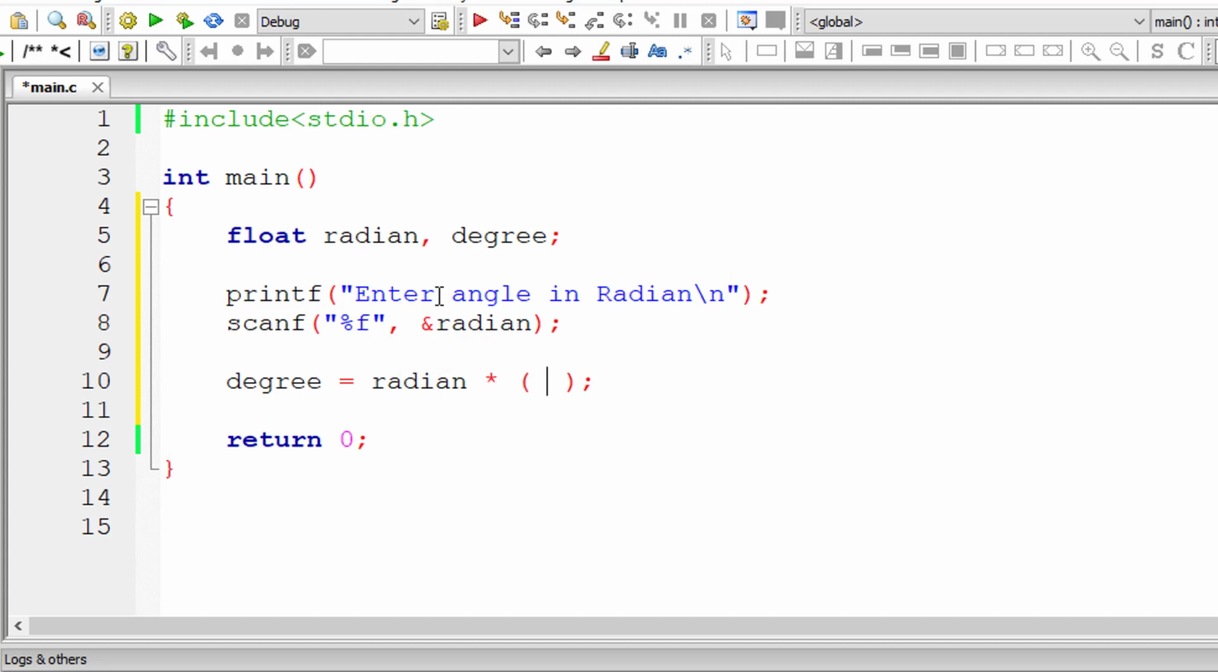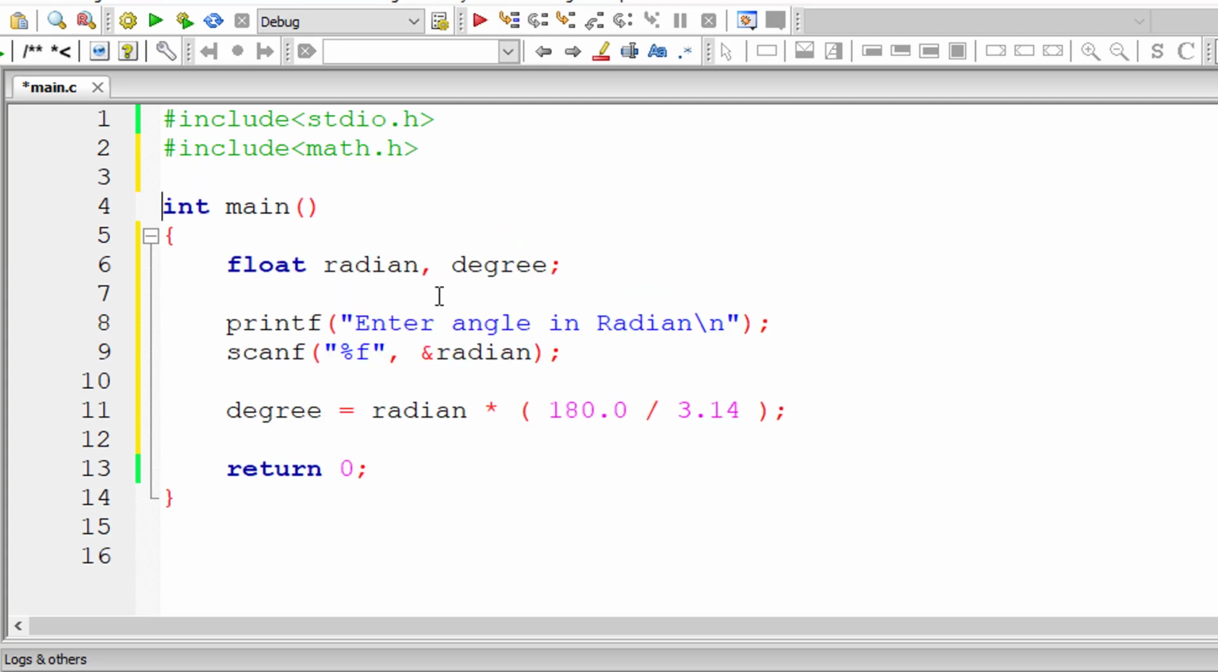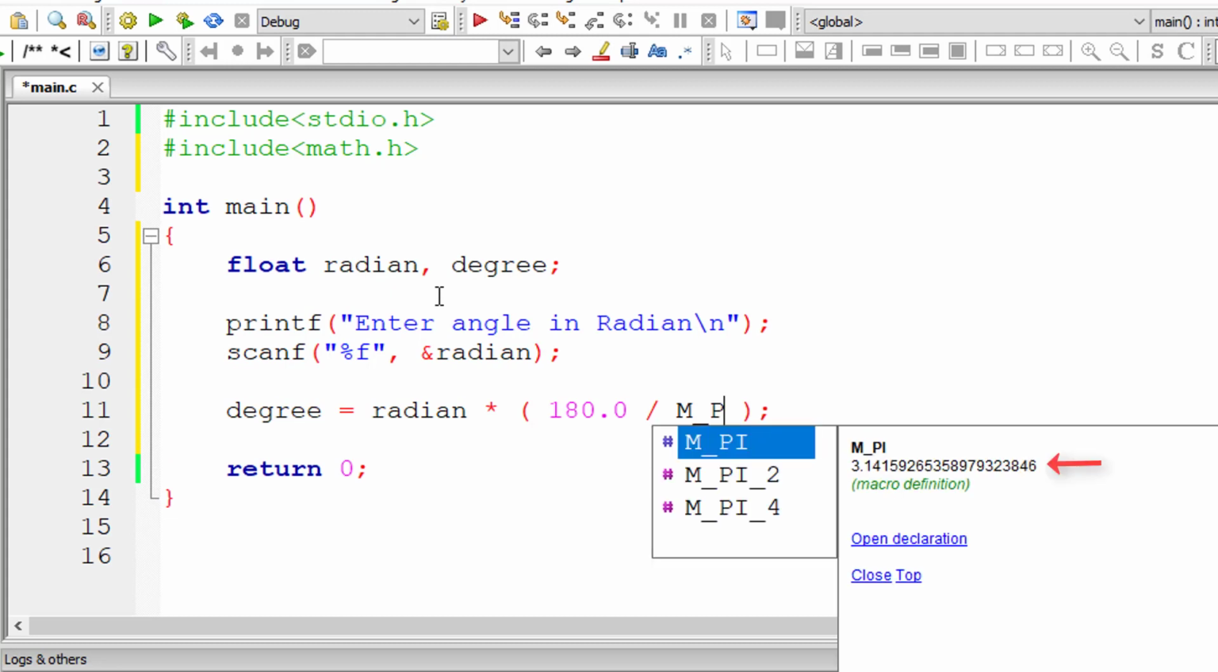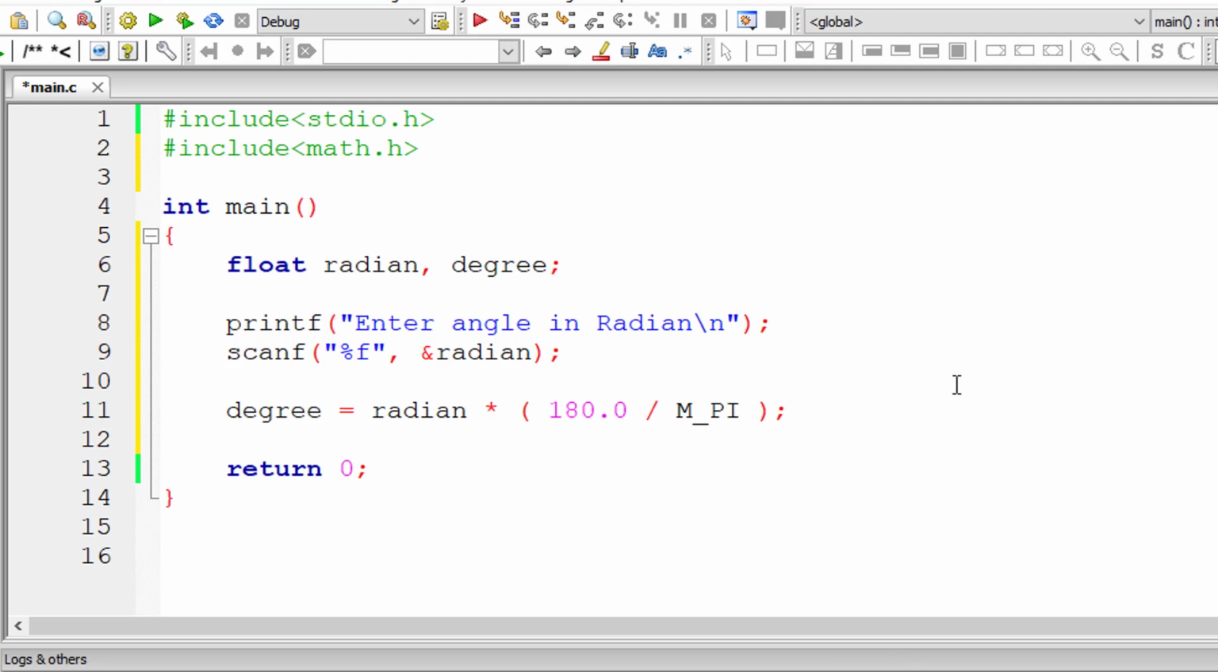into 180.0 divided by pi. So we can declare a constant pi and assign it an approximate value of 3.14, or else I can include this math.h library and utilize the constant, that is built-in constant M_PI, which has a value 3.14159 etc. You can see on your computer screen.